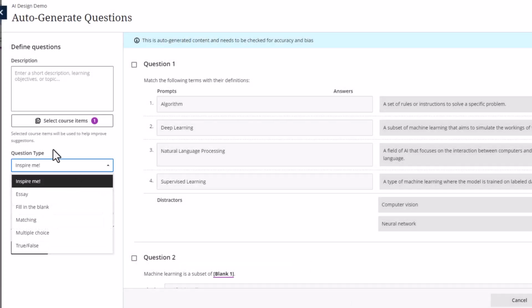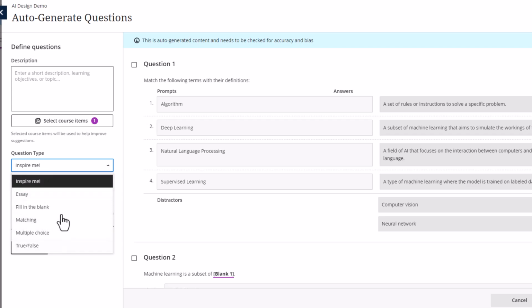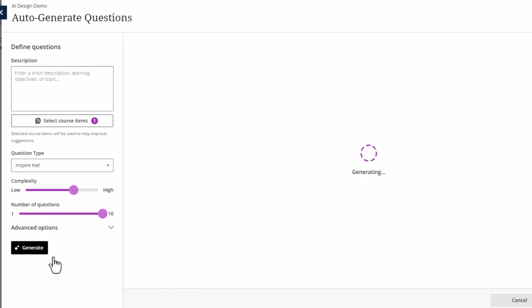You can either choose Inspire Me for the question type, or you can actually choose various types of questions that you'd like to include on your test. We can choose how complex we want the question and how many we'd like it to generate. I'm going to generate as many as I can. I don't have to keep them all anyway. I'm going to hit that Generate button.